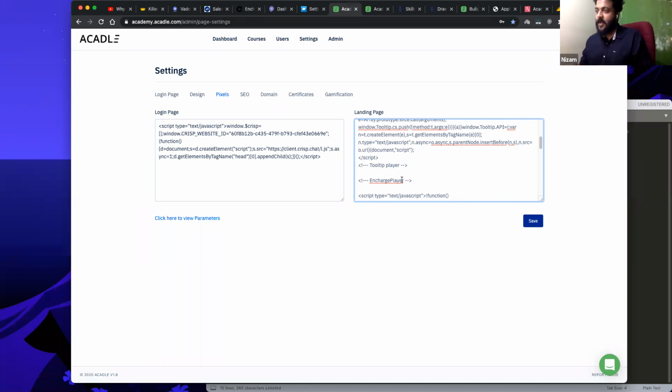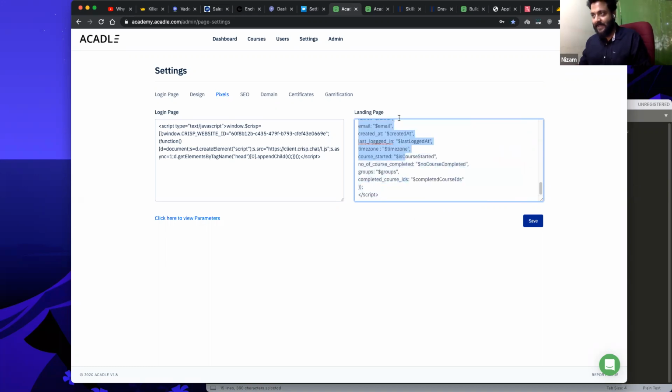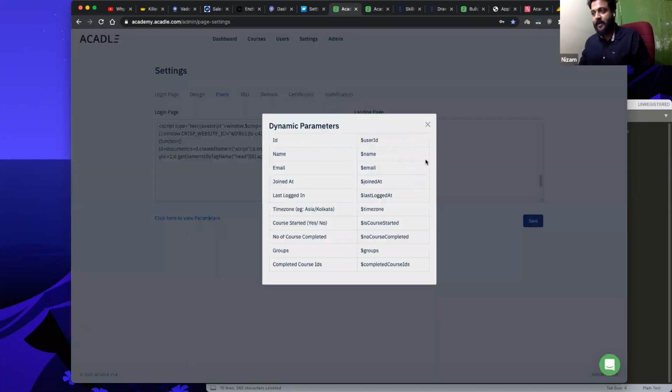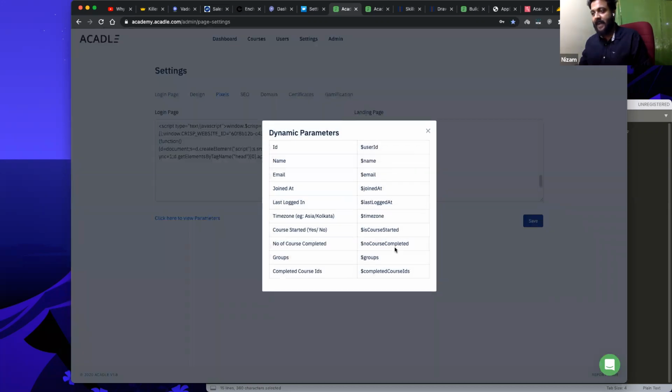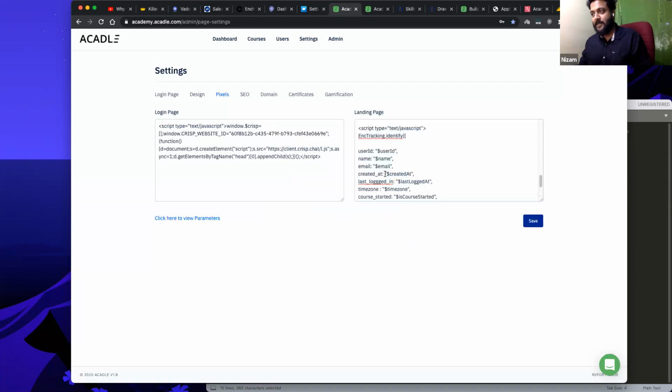So we have made all the necessary changes here to allow Encharge to be plugged in. Plus, I'm not done yet. Plus, you can pass additional parameters that you want to pass. We have a bunch of parameters mentioned here. You can click here and see the parameters that we have added already. You can use these parameters to pass to your Encharge account.